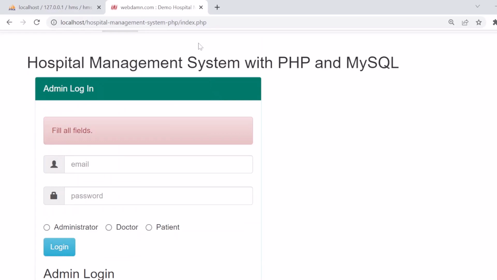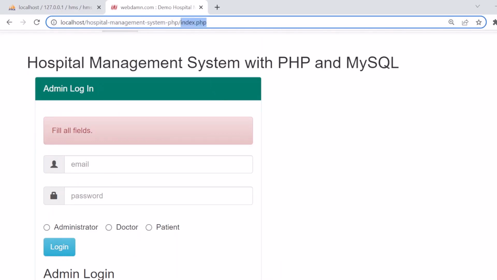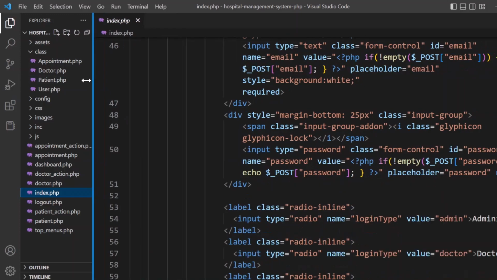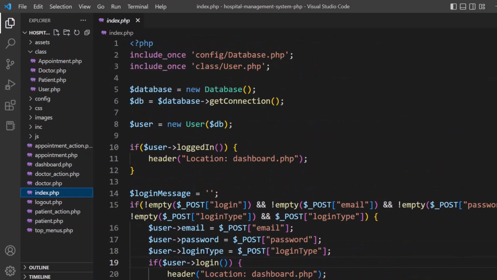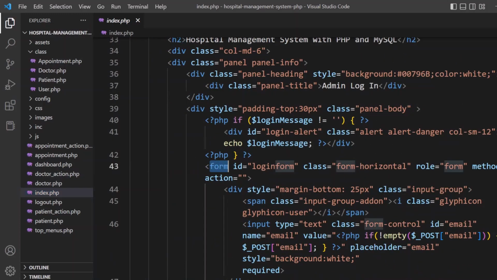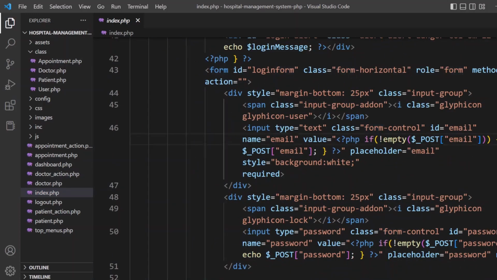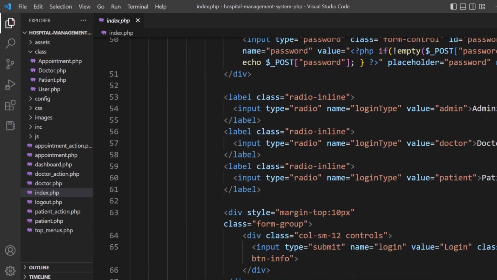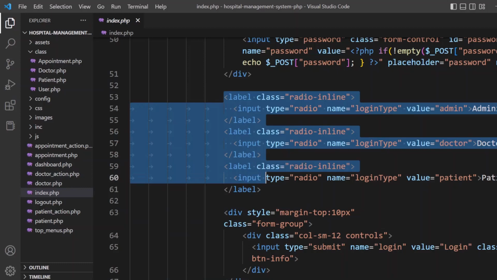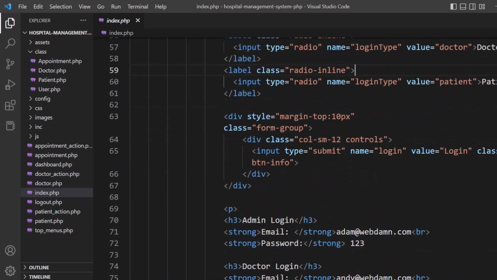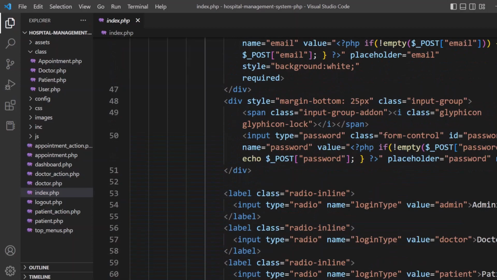The login page is created in the index.php file, so we will see the index.php file. This is the index.php file, in which we have created a form. You can see the login form, in which we have an input type text for email, an input type for password, and radio buttons for login type: administrator login, doctor login, and patient login, and also a login submit button. So this is the page.